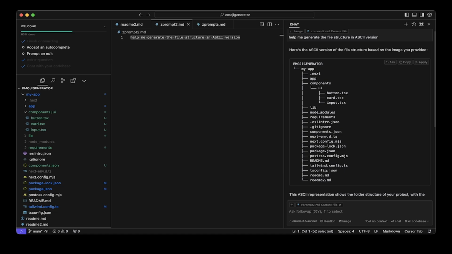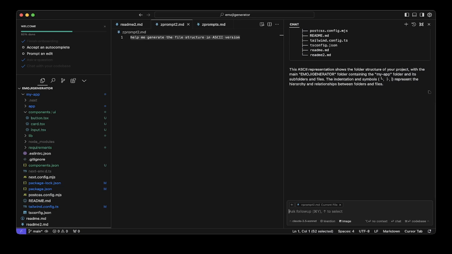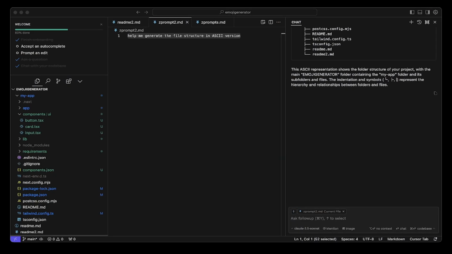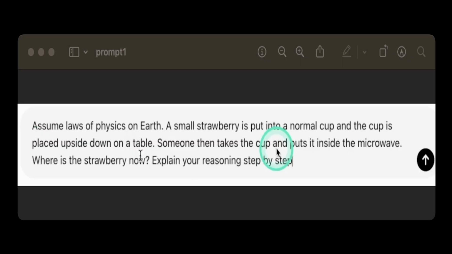Another example I want to show you guys is if you have any prompt that you saw anywhere on the internet and it's an image, and you want to basically generate the prompt from the image, something like this prompt. Let's see.